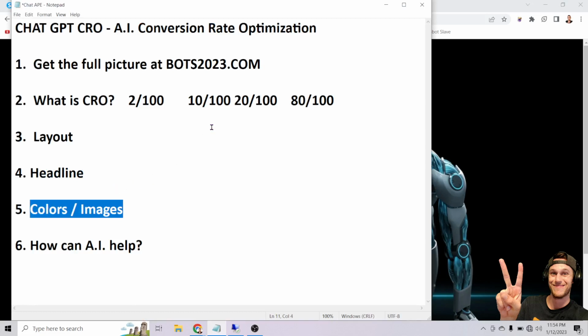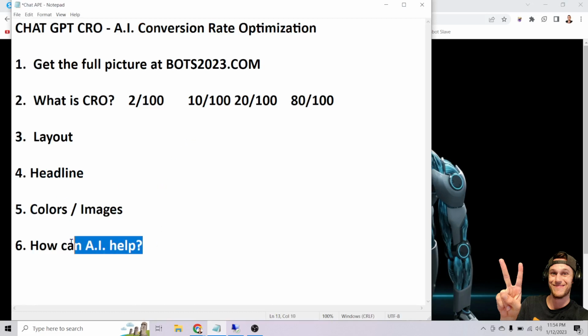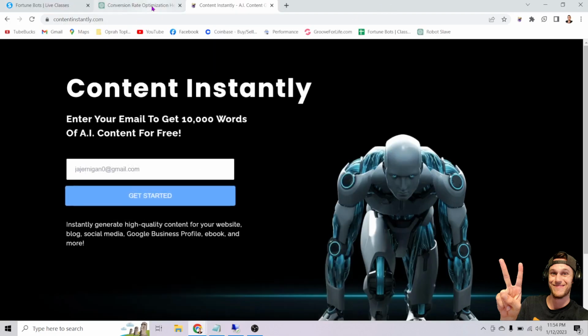So the last thing I'll include in this short video is colors and images. All of these things have an effect on whether or not people take the desired action you want on your page. So how can AI help? That's what we're going to jump into right now. I know you guys have been waiting for this.